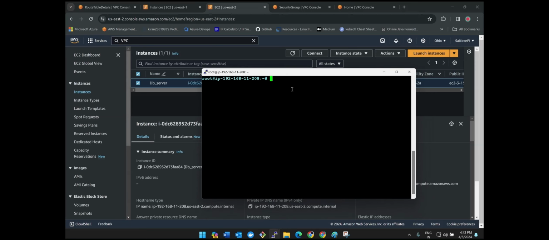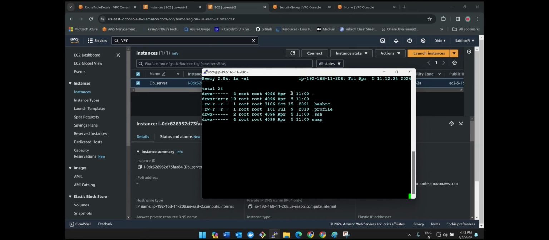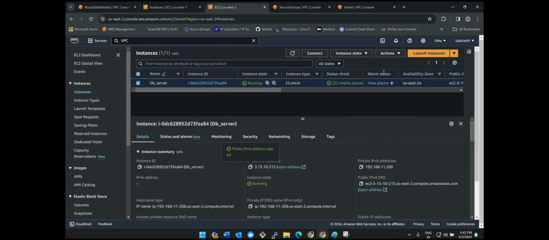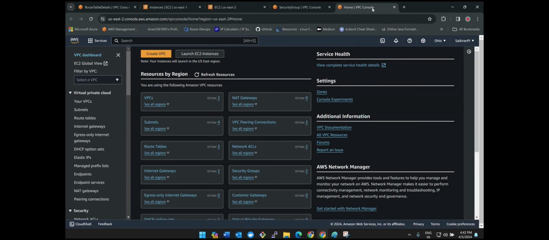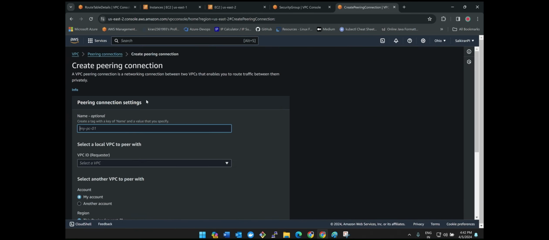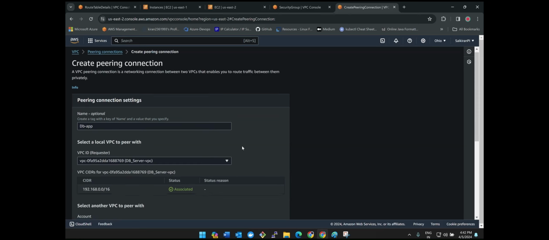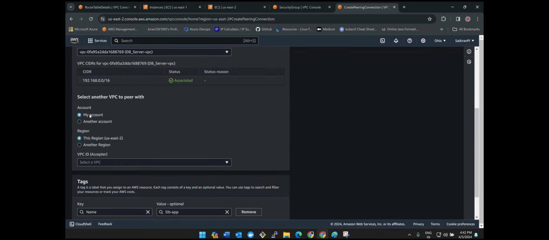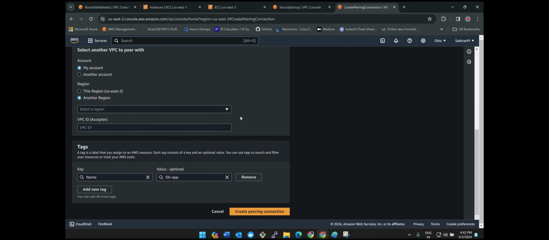So now what we shall do is keep it like that. Come back to VPC on Ohio, click on peering connection, create peering connection, and from here what you can do is DB to app server, my account only, but another region. Which region is it? North Virginia.